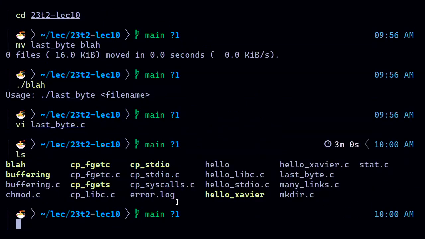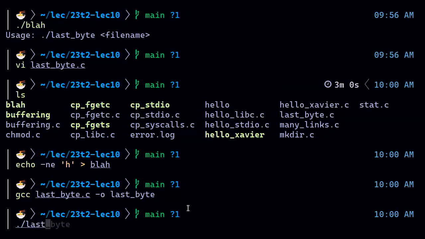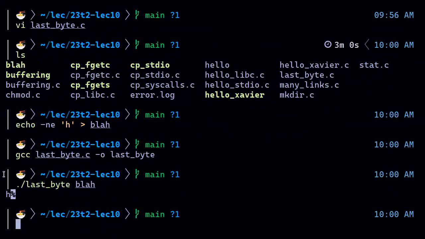Let's choose a random file. Well, actually, let me just make a new file. Let's make the last character H. And let's write this to some file. Let's just call it blah again, because I'm very creative. OK, so let's compile and run our program. This should, in theory, just print out the last byte of that file. Cool, so we can see that the last byte is a H.